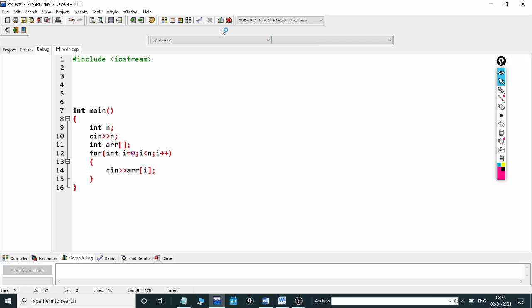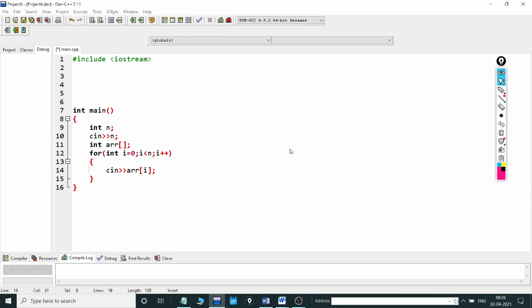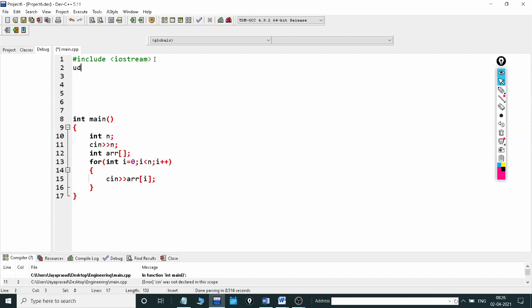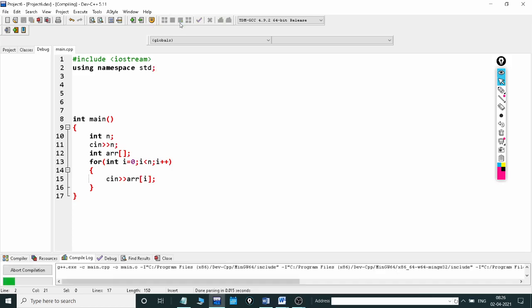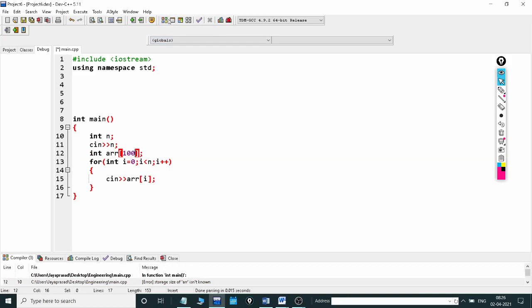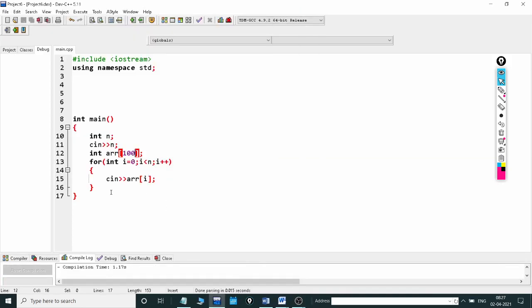Just execute it to see whether there is an error. If you just save it, yes, there is some error, because I did not include using namespace std. Now I think it will work well. The array size I need to give like 100. Okay, yes, it's working.